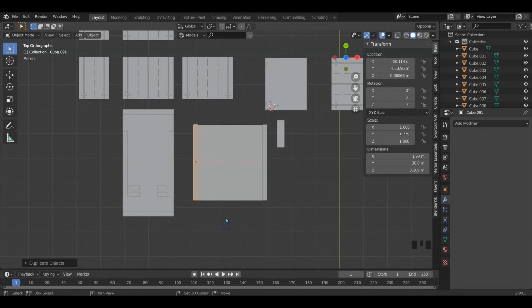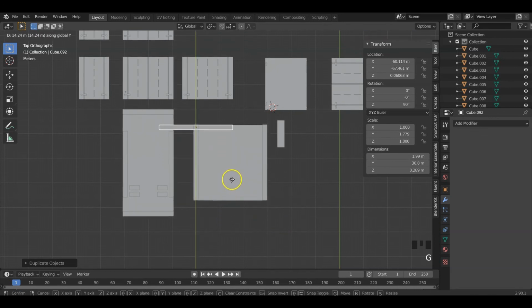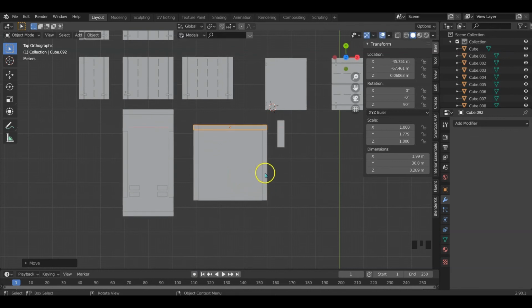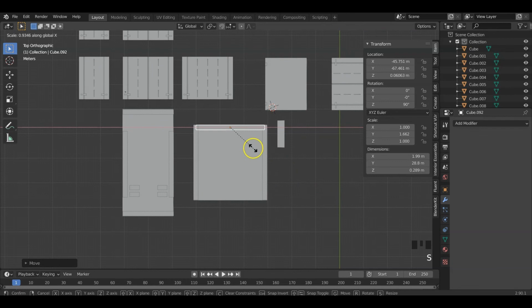Let's add in those pavements. Let's close by this. I think it's a perfect square. Scale these down on this side.